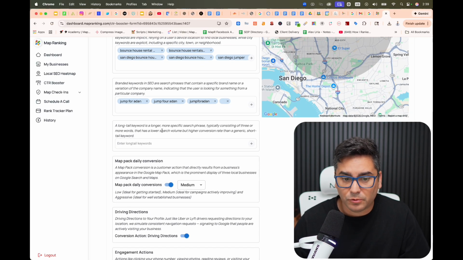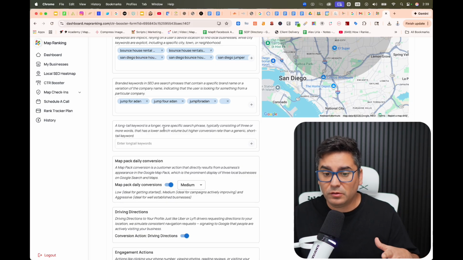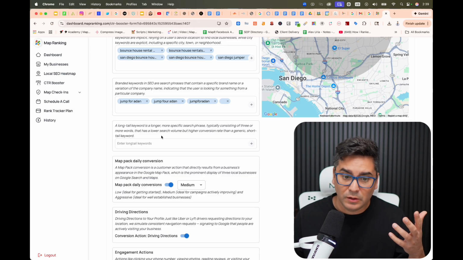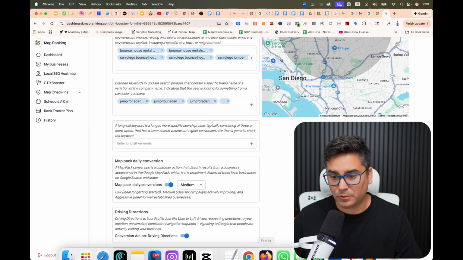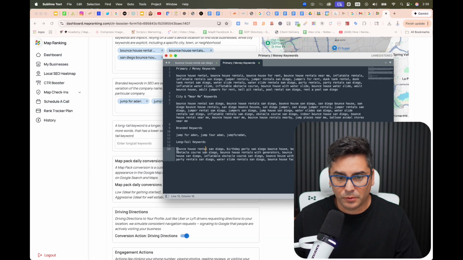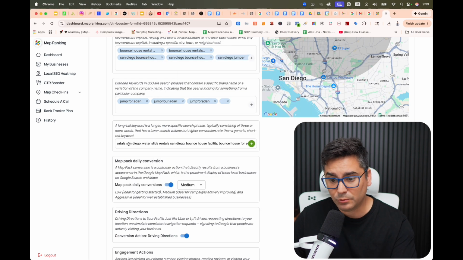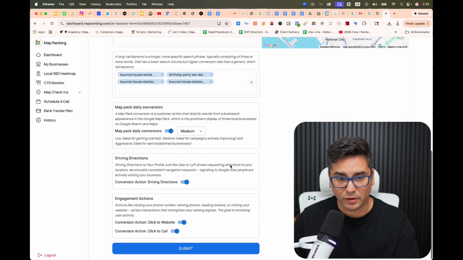And long tail keywords. A long tail keyword is a longer, more specific search phrase, typically consisting of 3 or more words, with lower search volume but higher conversion rate than a generic short tail keyword. And I also put them down here under long tail keywords. So again, ideally, guys, we do this research before we set up. I mean, we have to do this before we start setting up the CTR or local engagement booster.